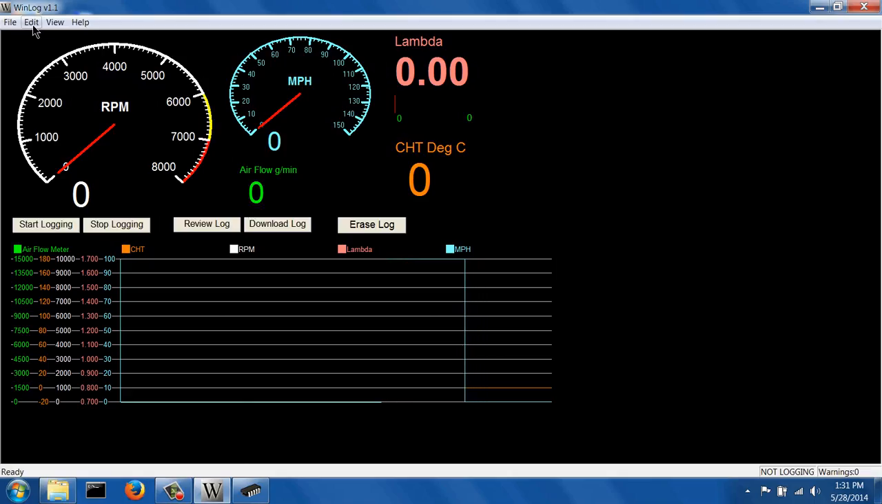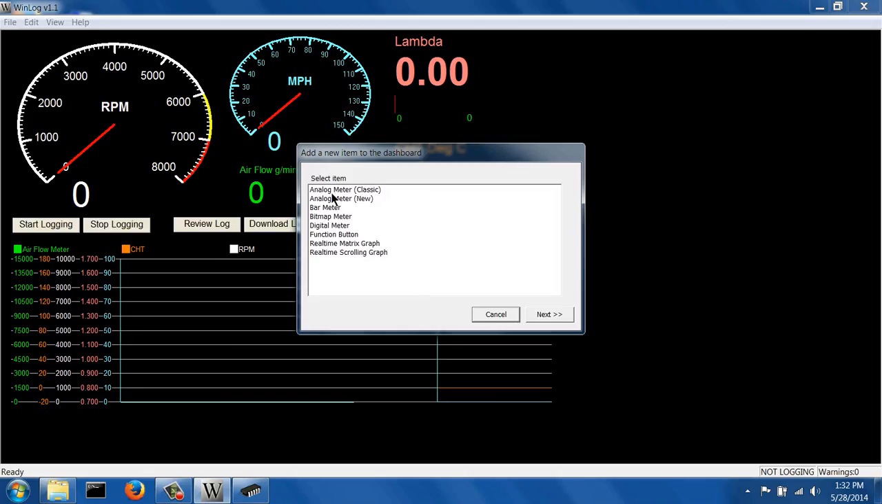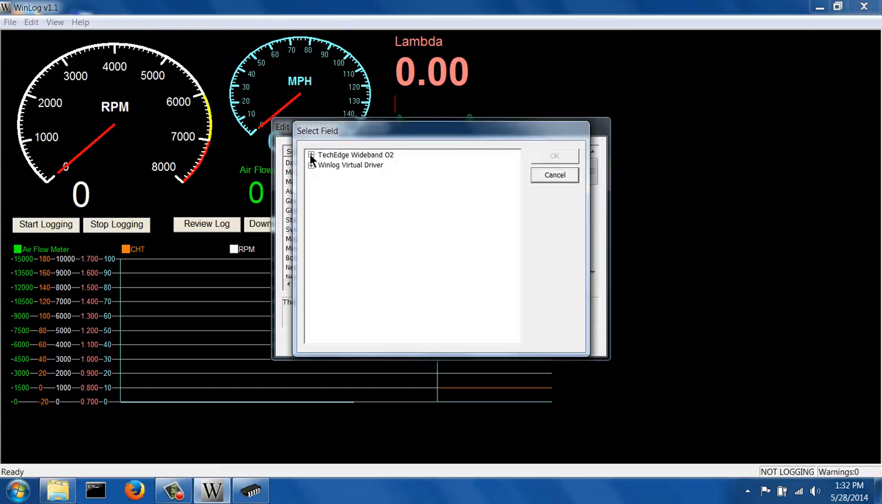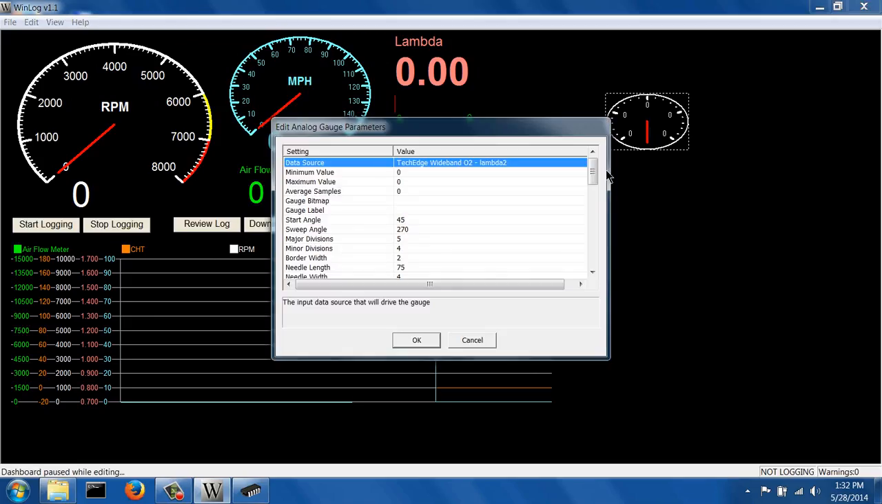So here's an example. Let's say I wanted to put a new gauge up here. I can go ahead and hit add, and I can say add a new meter. Then I can pick the data source, which is from the TechEdge wideband, and say I wanted a new meter. Say I had a second wideband O2. I can pick another lambda, hit OK. I'm just going to hit OK just to show you. So there's my new meter. Then they're highly configurable. You can change all kinds of things in here, including the colors, and that's how you customize them to look like this.